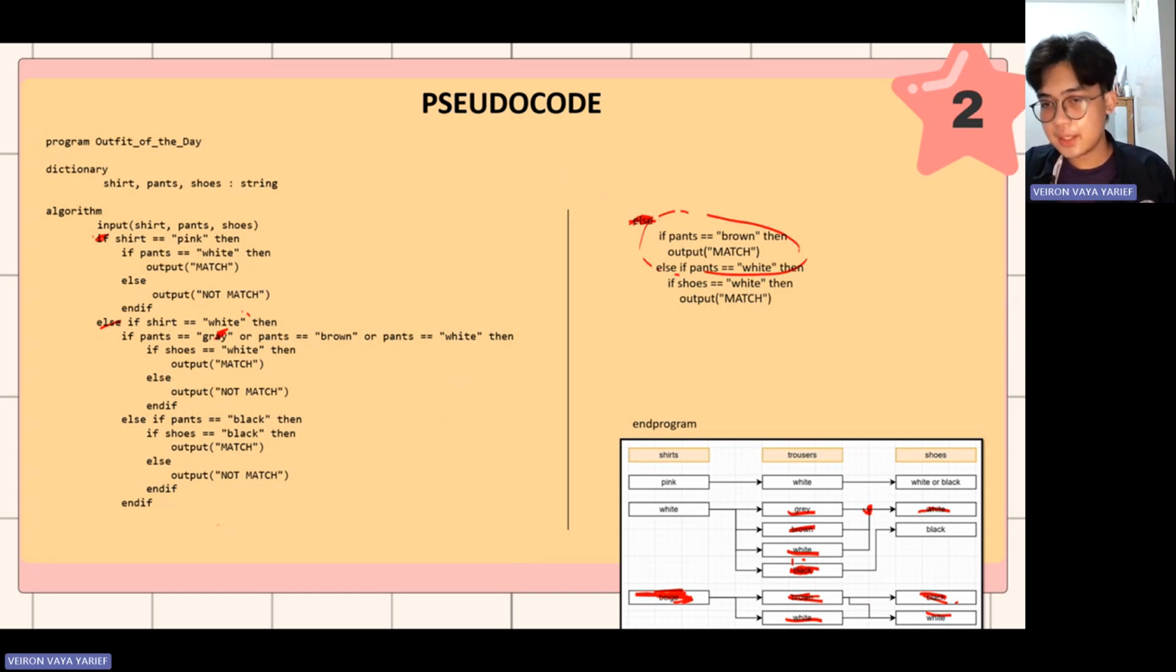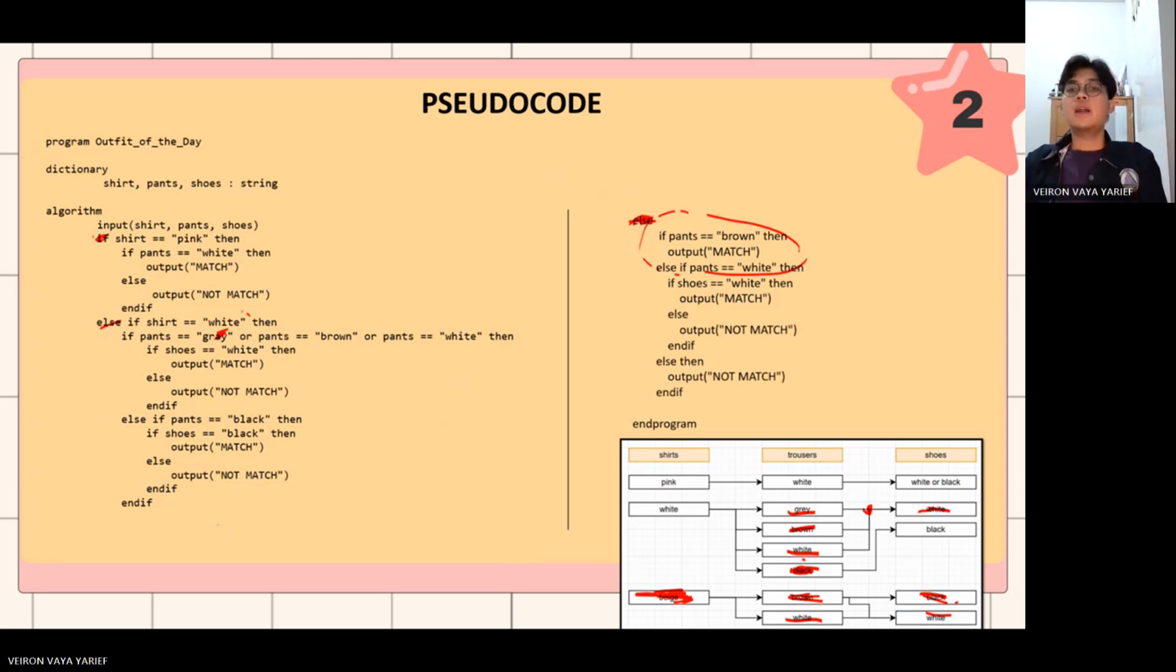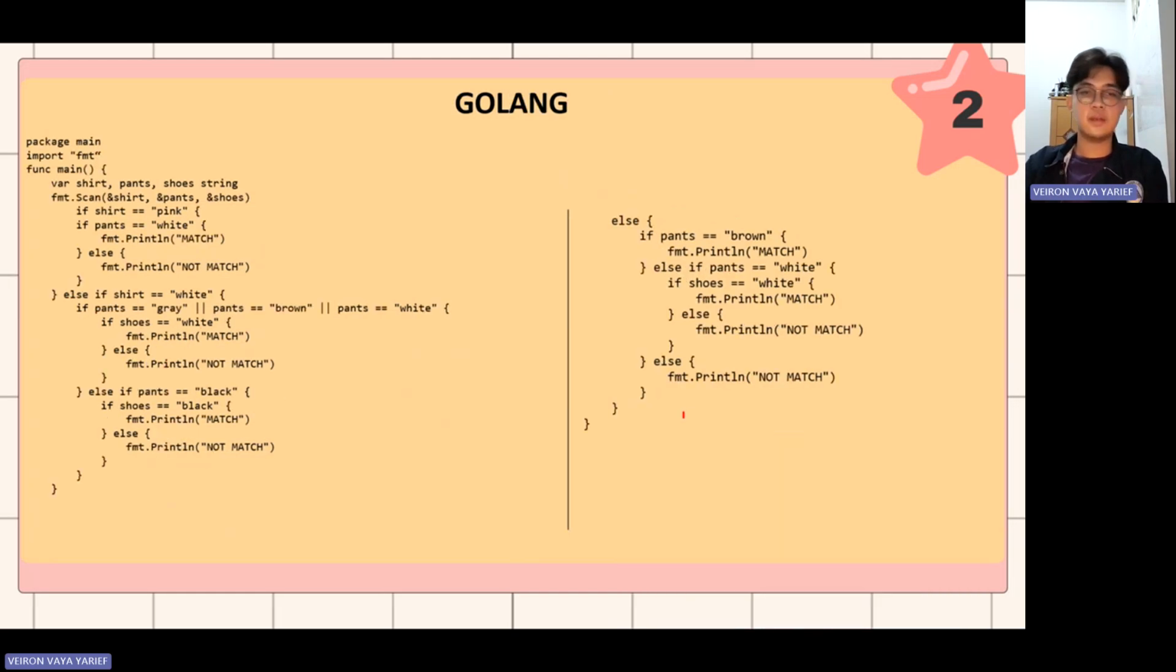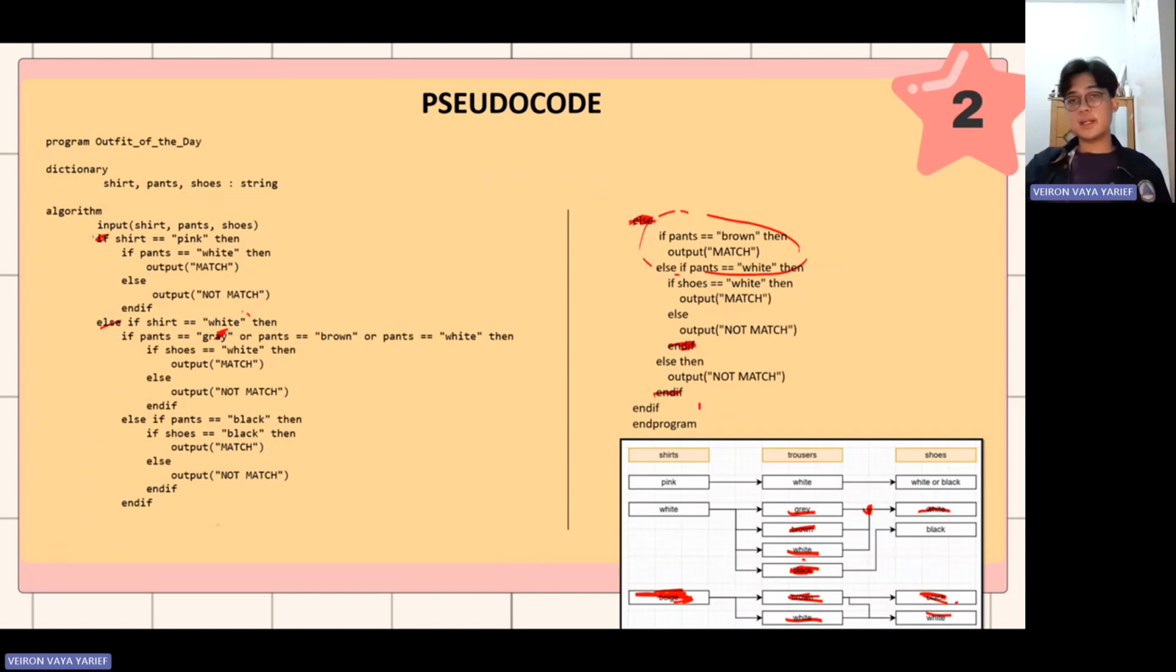We need to check these shoes because it only matches with white, right? So if it's white, it's a match. If not, then it's not a match. Never forget this end if, right? Never forget about that. Okay, so that's our second exercise.